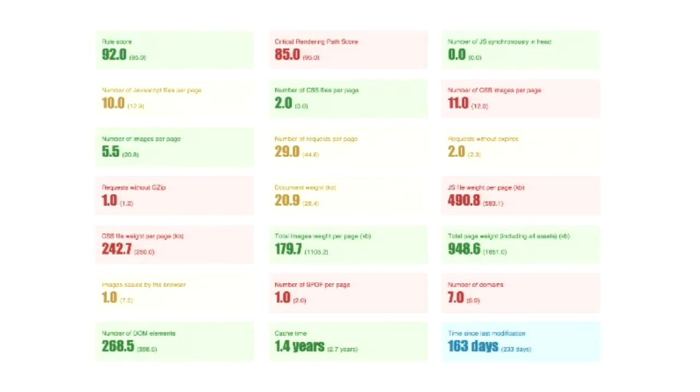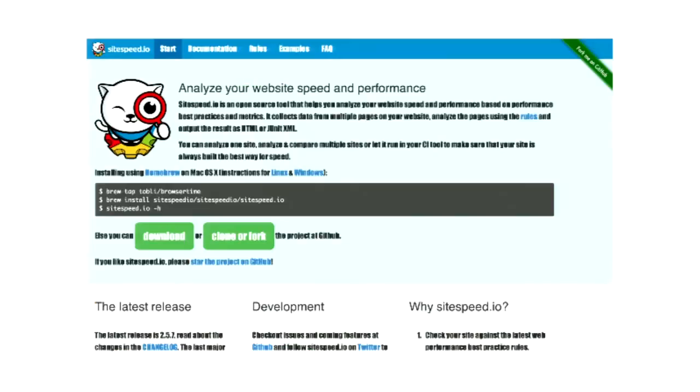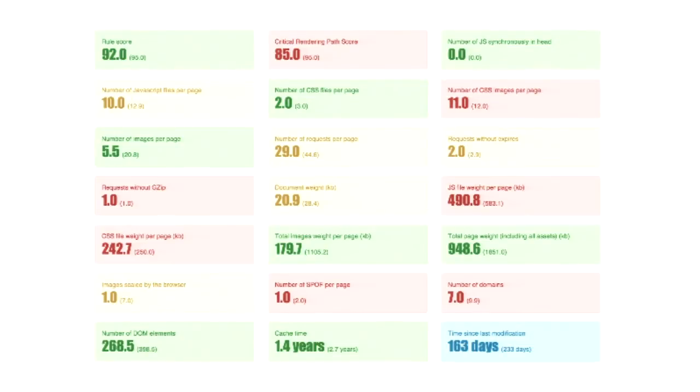So sitespeed.io is really easy to install, and you really just run sitespeed. Go ahead. What's that? I believe it's the previous run. So you can run multiple times. So it's against the previous run.